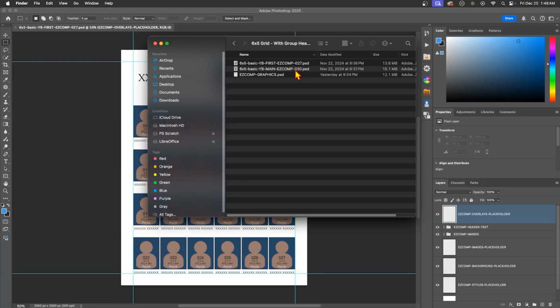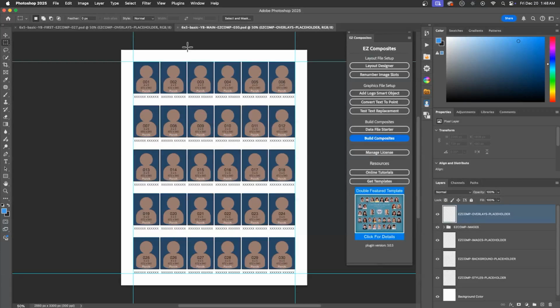And if that's the only file you have, it'll use that for every page of the yearbook. There's another file called YB first, and if that one is there, it'll use that for the first page for each group and then use the main page for each additional page of the group. Let me open both of these here.